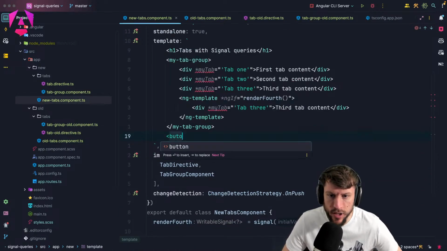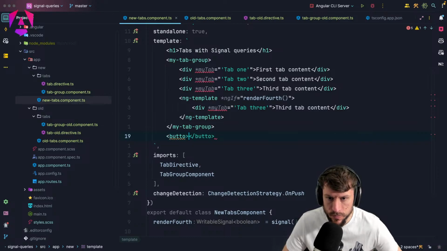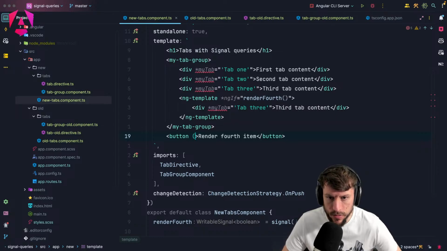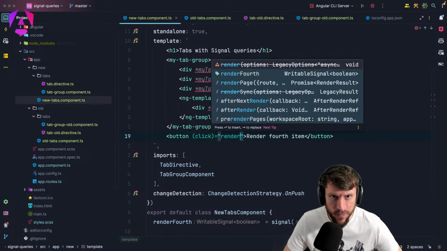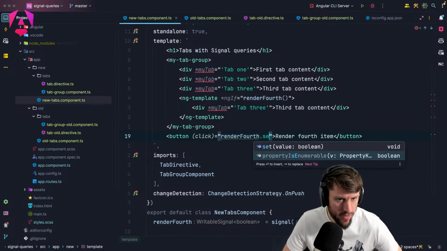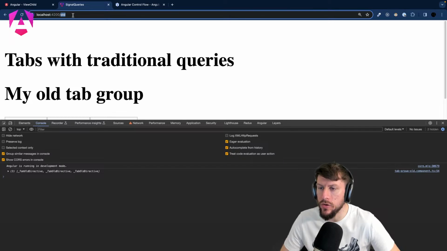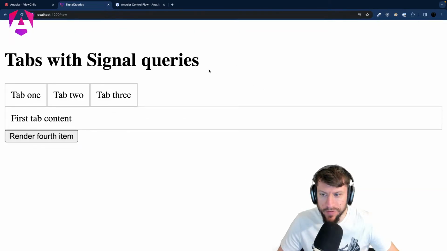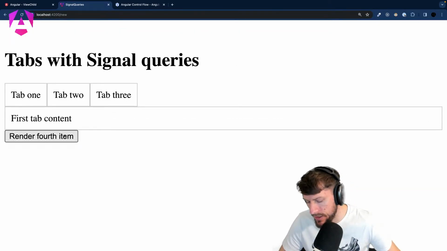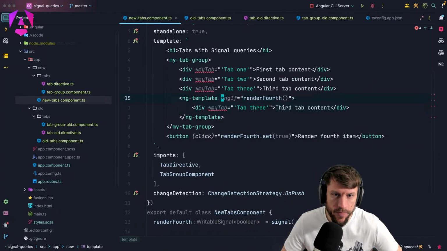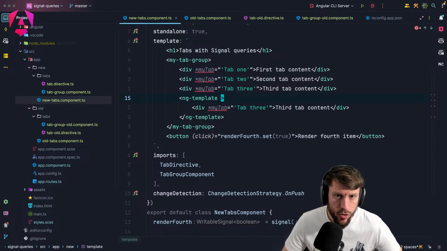And then down here we do a button, render fourth item, and then on a click, what we do is renderFourth.set, not call it, just set true, right? So we go to old, we go to new, cool. We have our tabs and we render our fourth item, and this, yeah, great.